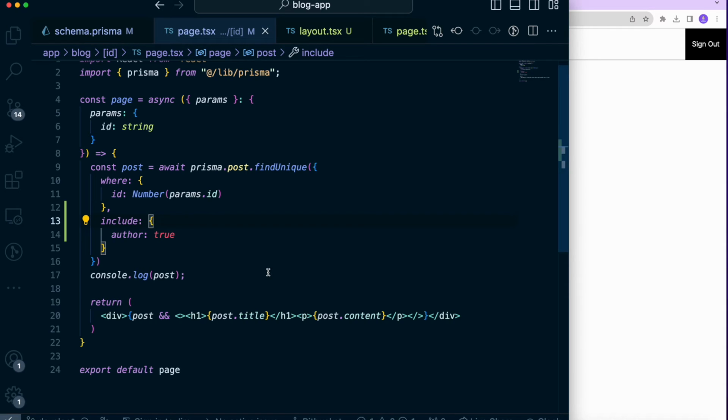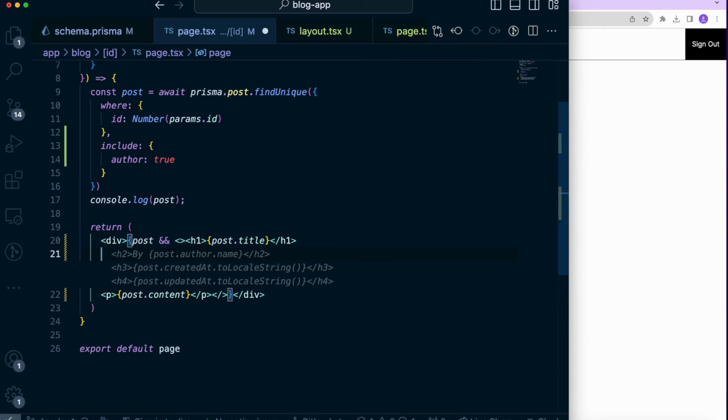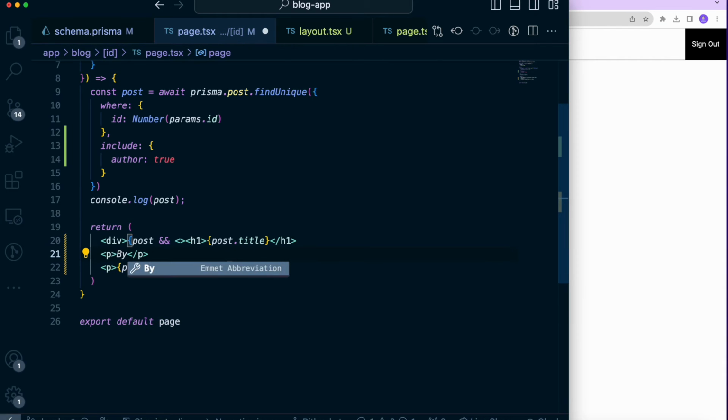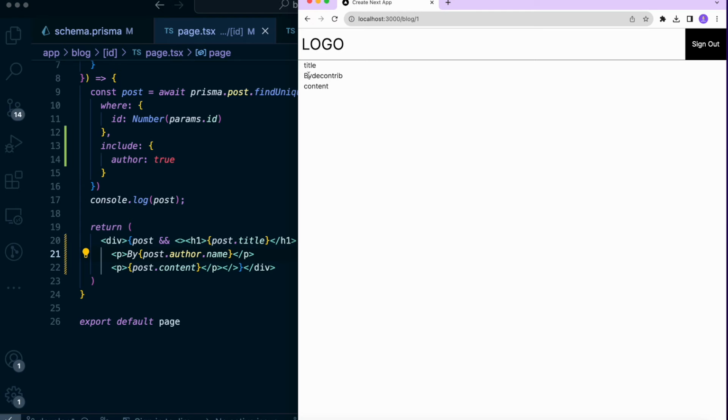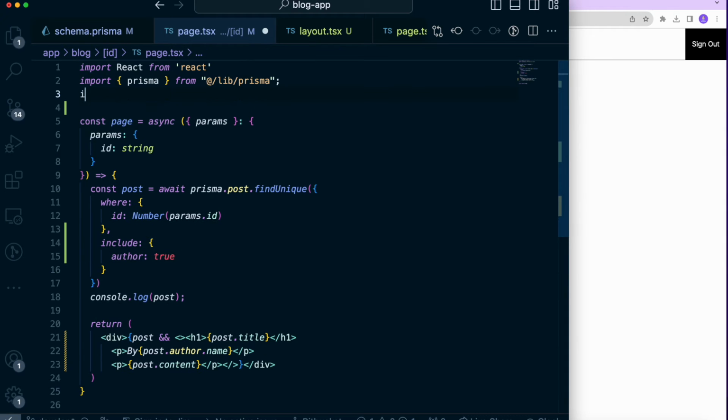And I guess we could do that somewhere after the post title would be a good choice. And we do by, post, after that, name. And we get the name here. We can also, let's add the image. So I'm going to import Image from Next.js.